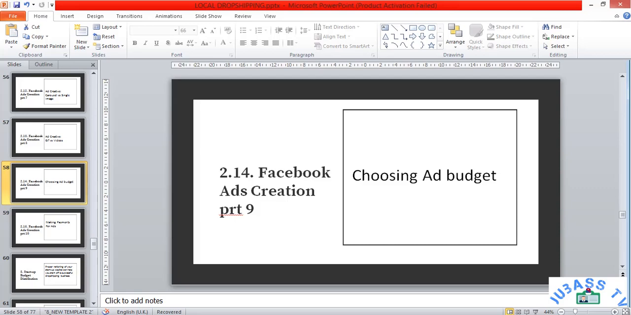Then for your daily ads, I will advise, as you've seen in the ads manager, it shows $20. If you don't have a lot to start with the first week, you can start with just $10 per day. That's 3k a day. When you make sales, you increase to 5. When you make sales, you increase to 10.